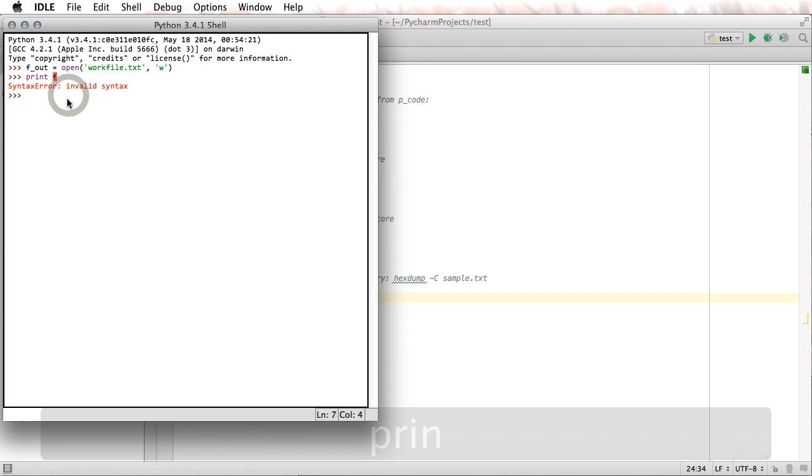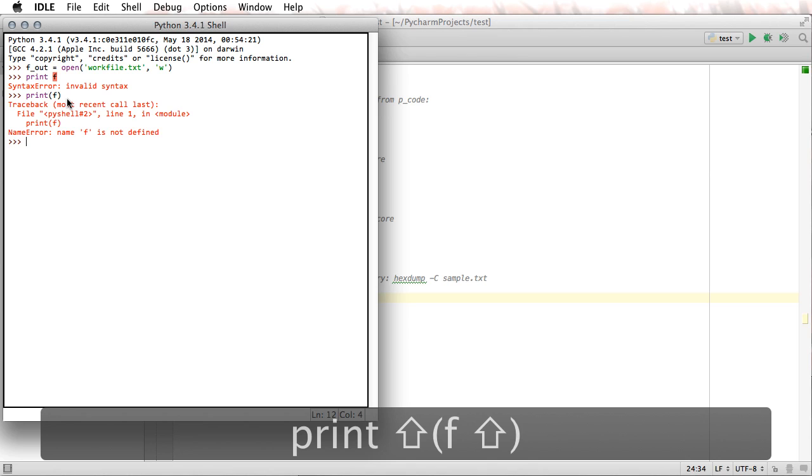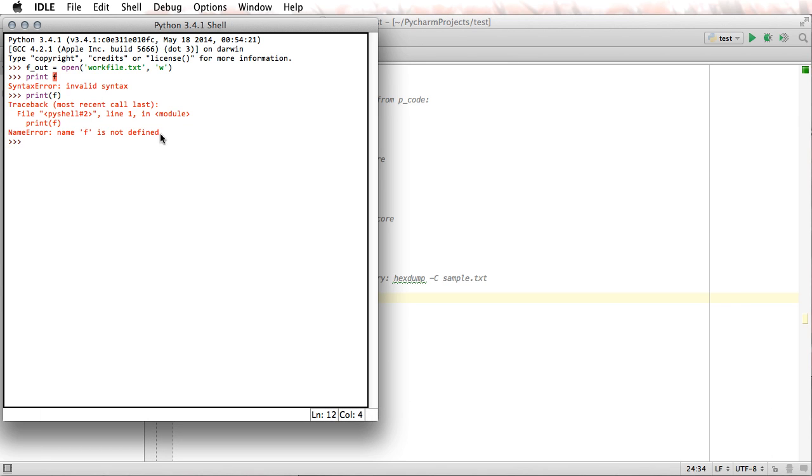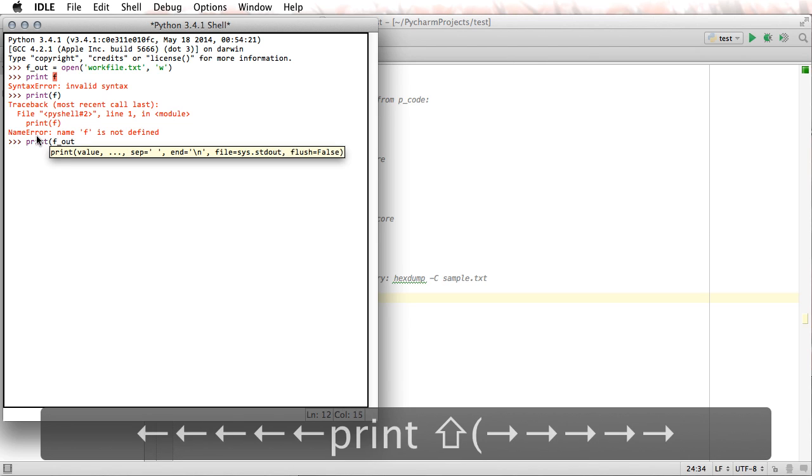This is just not being nice to me, is it? print F. Hit enter. And it just will not allow me to do it in here. I didn't realize that it would do that. File F, oh, because it's F out. Sorry, guys. F out. Print. File out.